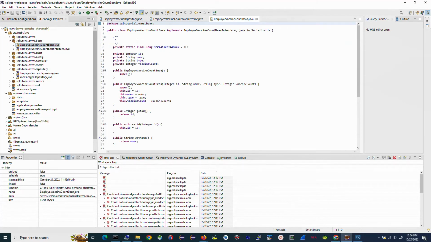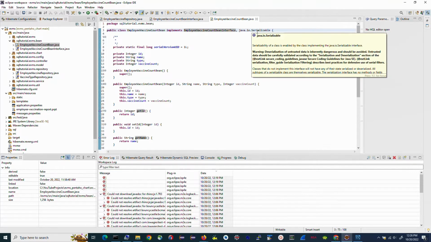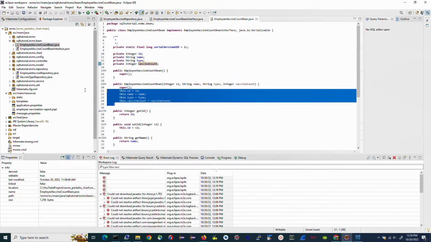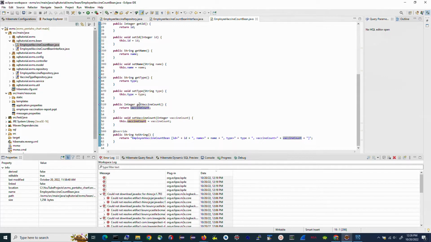So if I go to the bean, it implements that interface, as you can see, and of course it's serializable because it needs to be streamed in memory. It's safer to make it serializable. And the naming convention follows exactly the same 4 columns: ID, name, type, vaccine count. And this is nothing but a constructor and then all the getters and setters and toString. So first I got those 2.